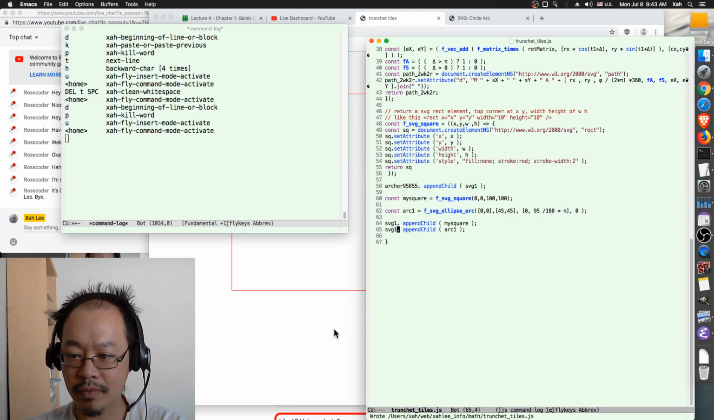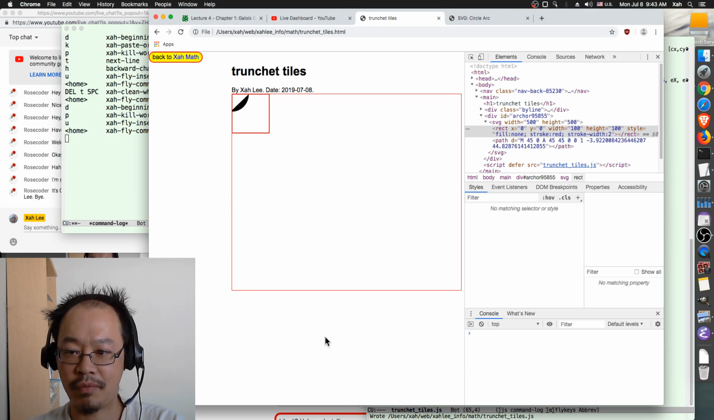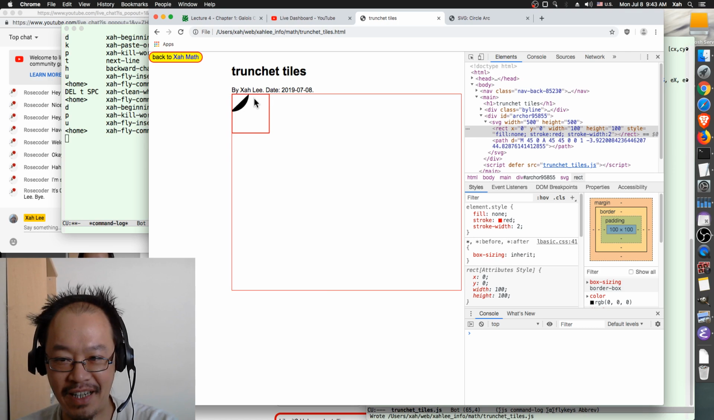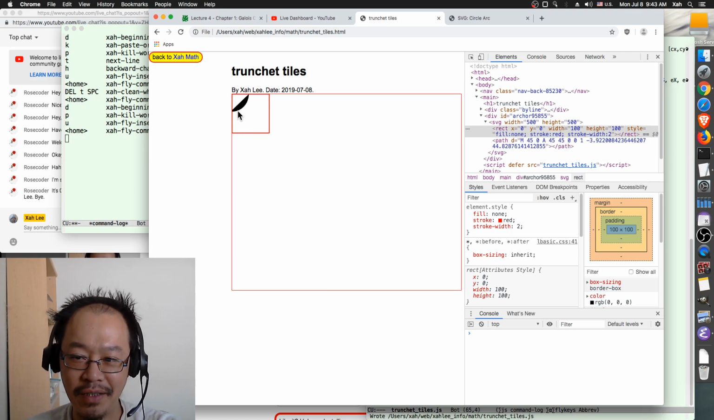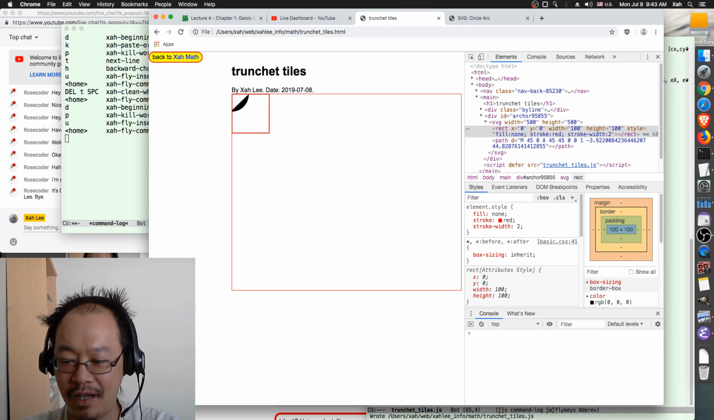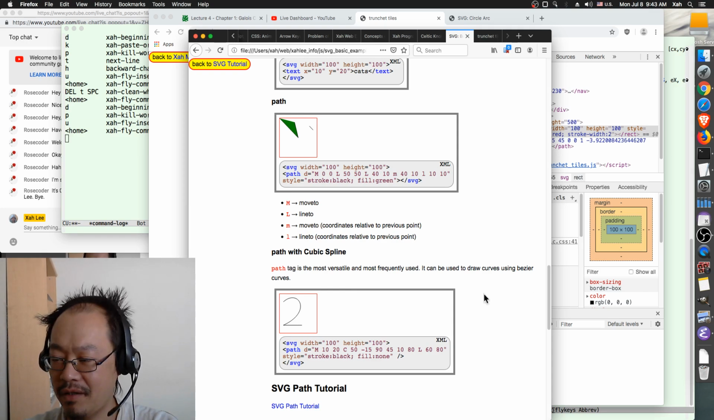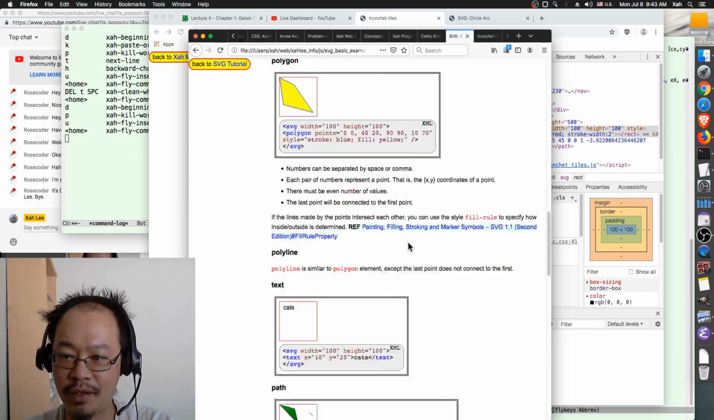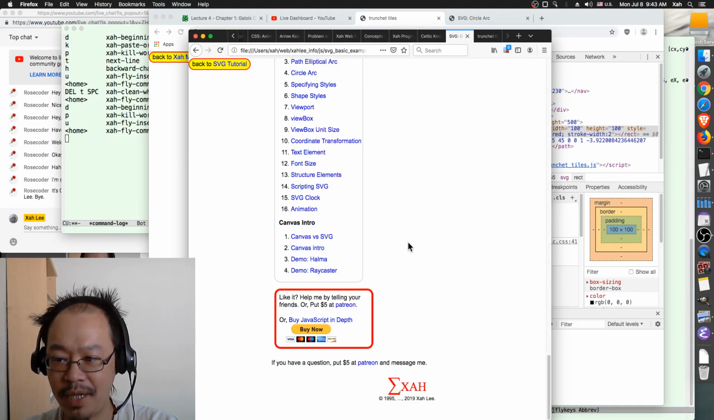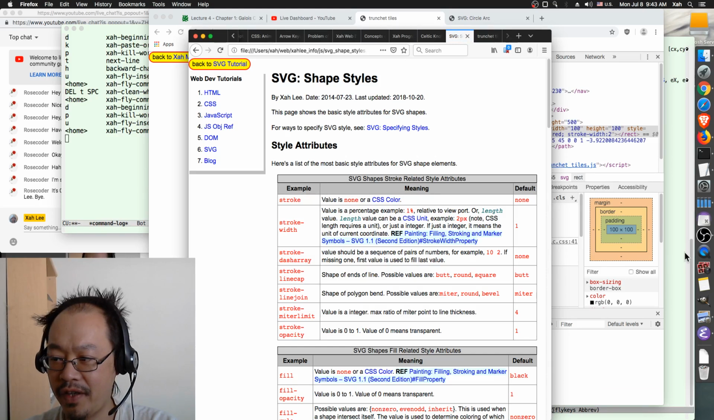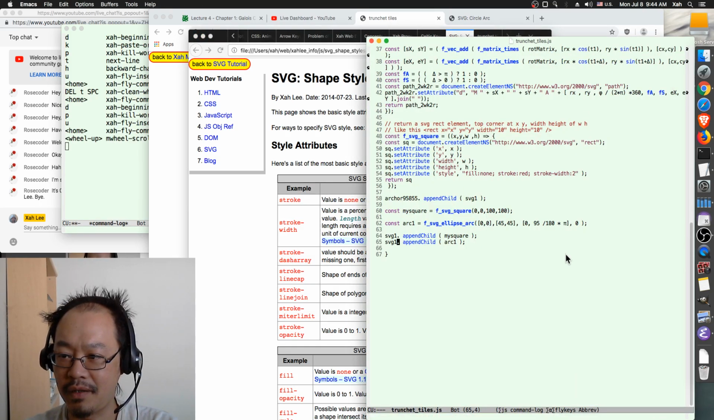That's right. So let's try in browser. Refresh. Excellent. It's incorrect, but at least we got something. Now, why is it incorrect? Because it's trying to fill the inside. We don't want it to fill. So we go back to the SVG style, shape style, and say fill equals none.